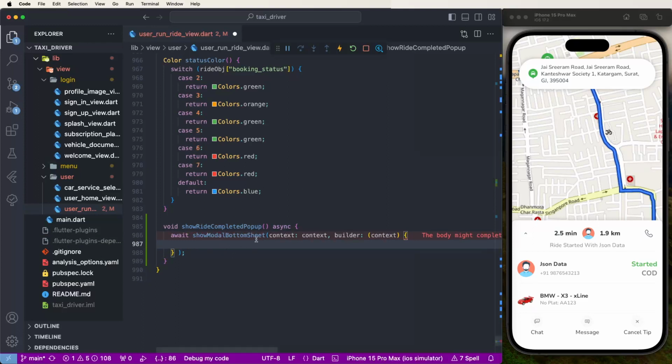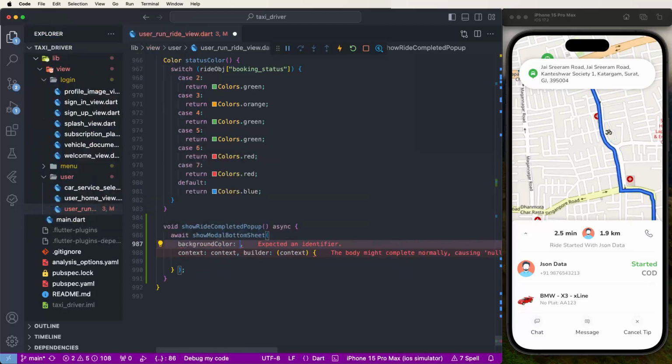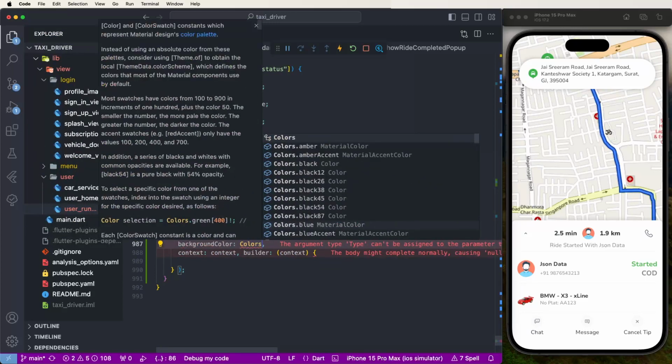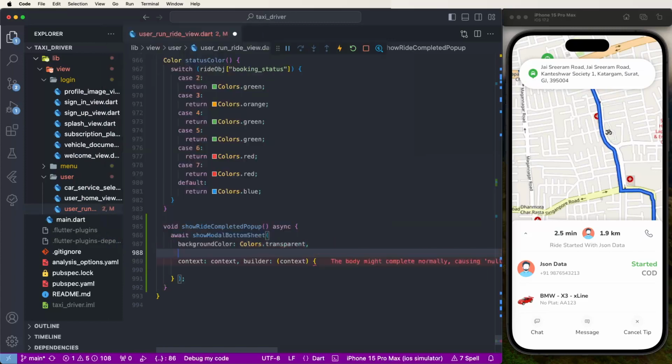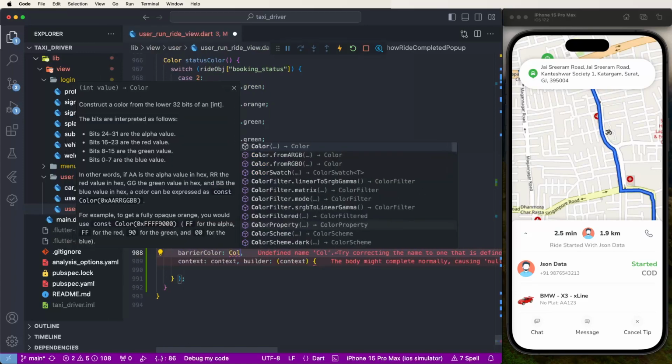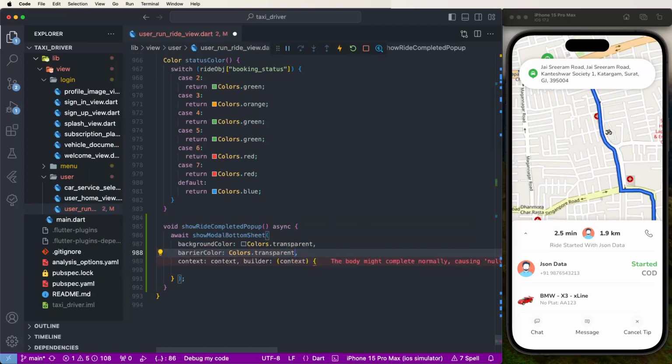Now we need to set configurations for the related show. First of all, need to set here the background colors dot transparent, like this. Now need to set here the barrier colors. Need to set colors dot transparent for barrier colors.